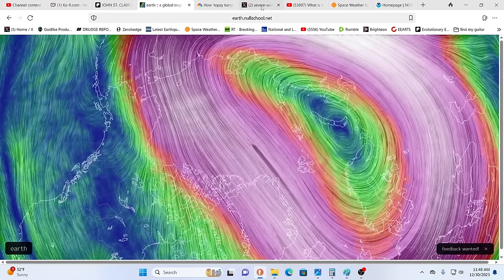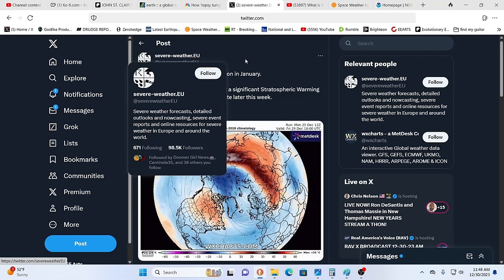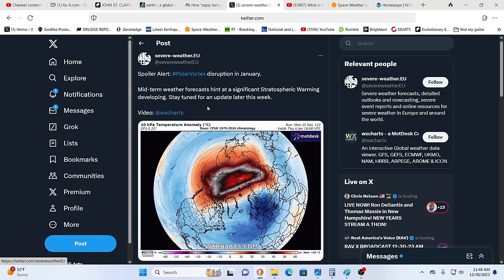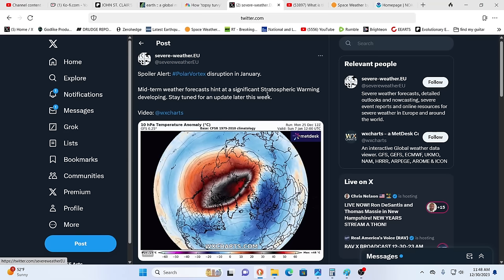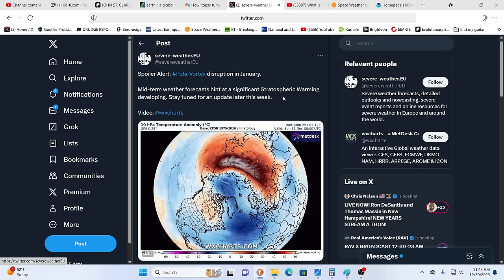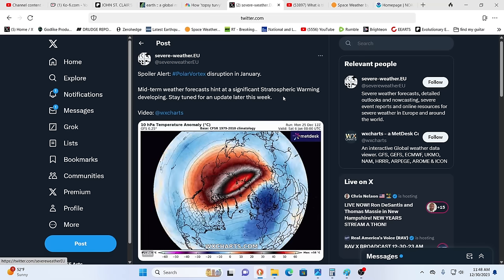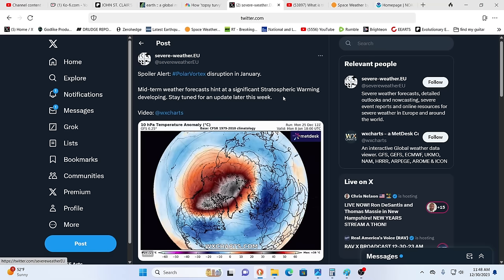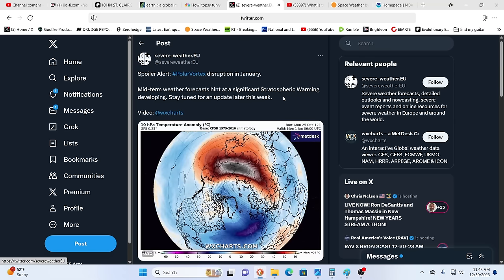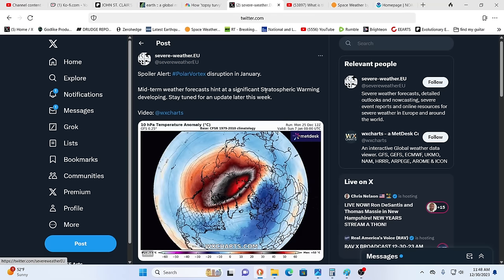and you might say, what polar disruption event? As you see, it's been forecast. This is Severe Weather EU, European Union. Midterm weather forecasts hint at a significant stratospheric warming development. Now, stratospheric warming has happened in the past. And when you hear stratospheric warming, you might think, wow, so we're going to get warmer. Well, what this does is disrupt the polar vortex. And this can send polar air into almost tropical regions, and it can really screw with the weather systems to a huge degree.